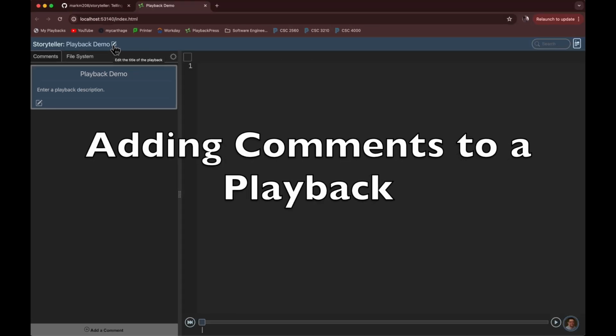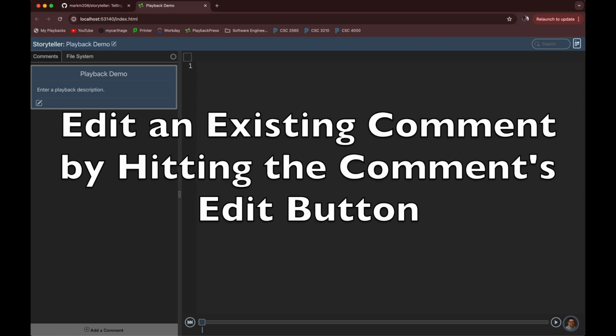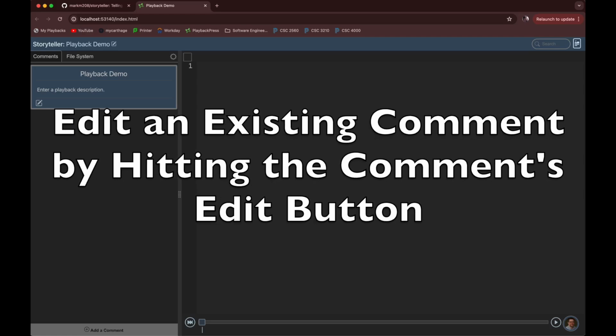Comments describe the interesting parts of a program. You can add one or more comments at any paused point in a playback. Now, comments usually have some highlighted code and a text description of the code in the highlights. But a comment can also have an image, a video, a multiple choice question, or a tag. The first comment usually provides an overview and describes what the viewer is about to see. So next I'll add a brief description here and save.